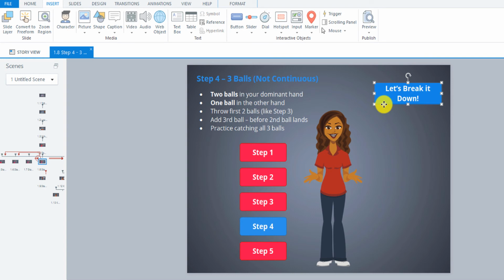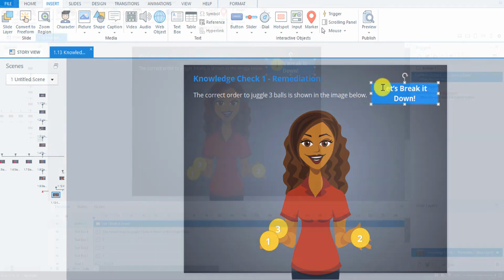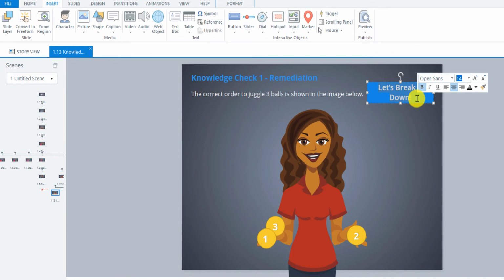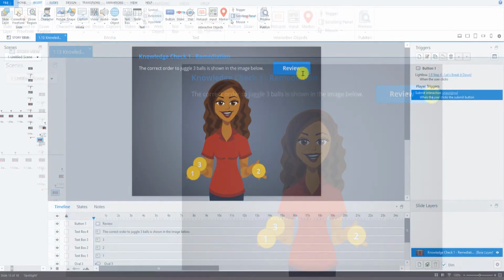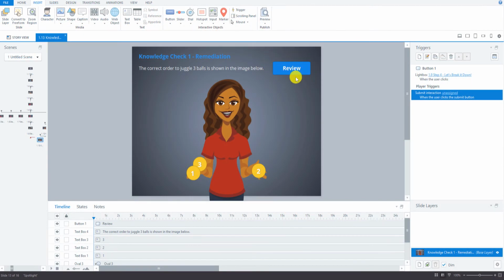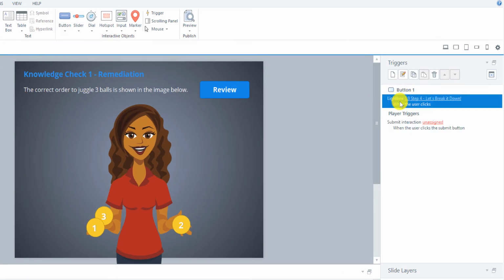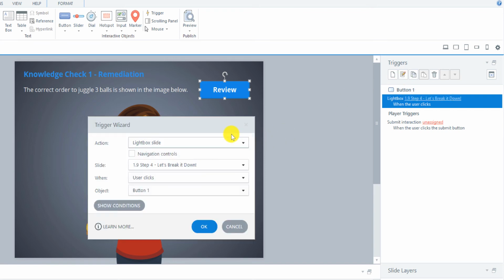And I'm going to copy in this Let's Break It Down button. And then I'm going to type review instead of this here. And then I'm going to resize this a bit. Okay, so you can do something like that, or you could create a whole new button, so it's up to you. Now let's go over to the triggers for this button. So go over here, because we copied it in, it already has a light box trigger on it. But we're going to edit that to make sure it's going to trigger what we need for this slide.